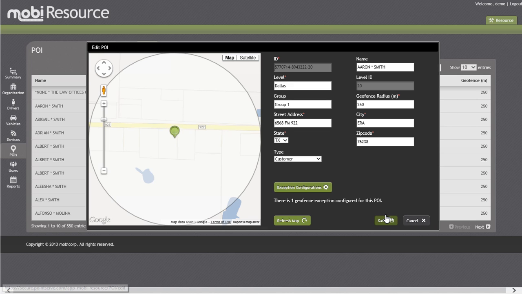The Edit POI screen now indicates the existence of a geofence exception. This exception configuration is enabled immediately and will be included in future locate safety and compliance reports.